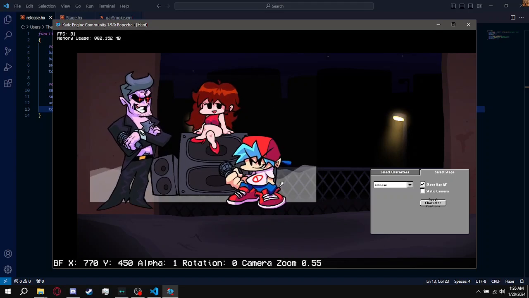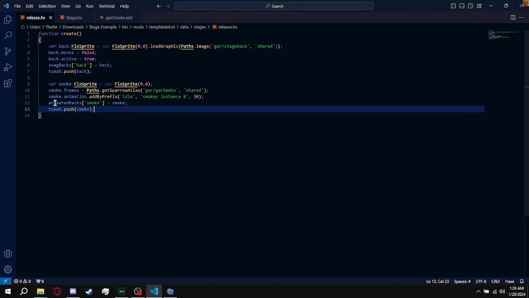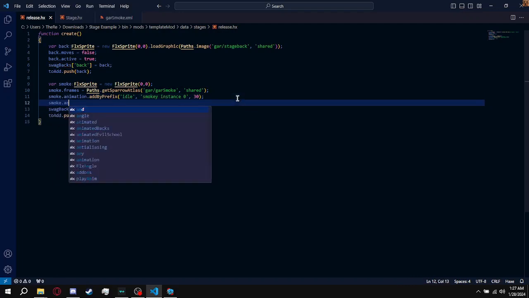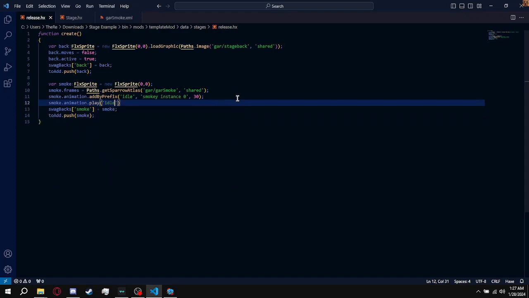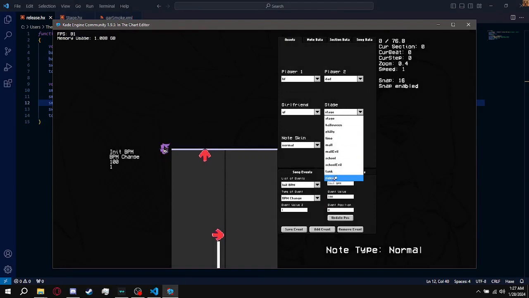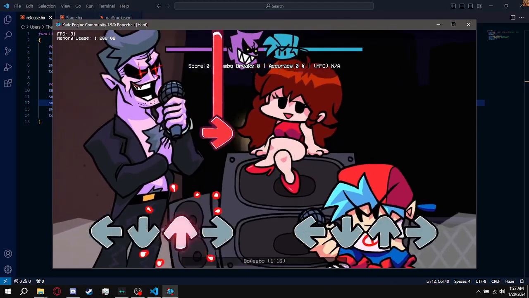It's playing the animation. But in this case, it doesn't look good, and we actually need to scale it up a little bit. So I'm going to go back here and do that. Another way to do it is to just make it swagbacks and just do smoke.animation.play idle true. I think that'll make it loop properly. And then if we load it up again, the animation plays like it's supposed to.